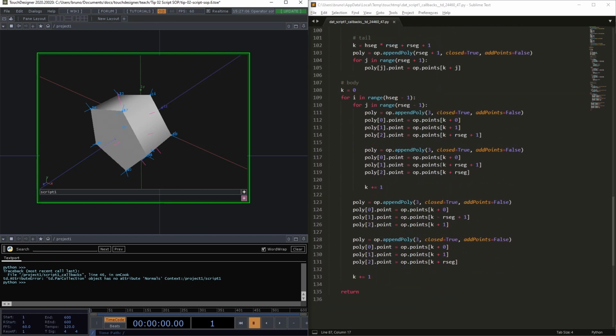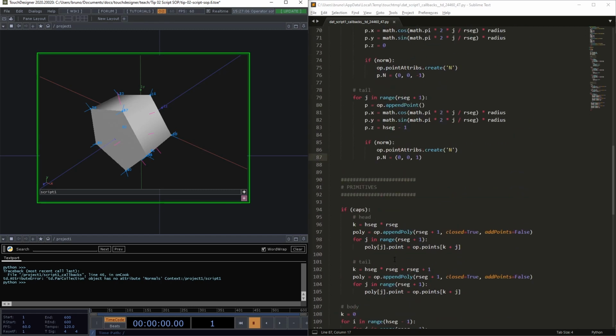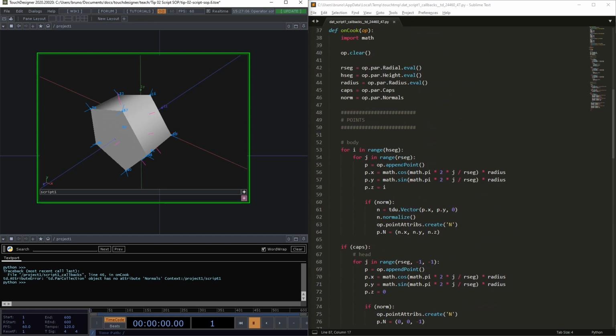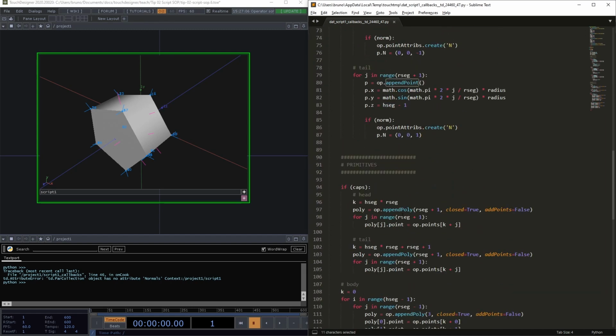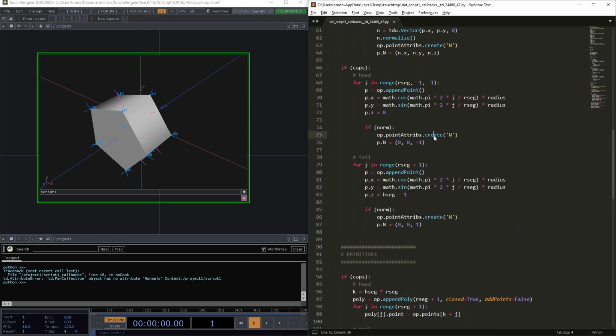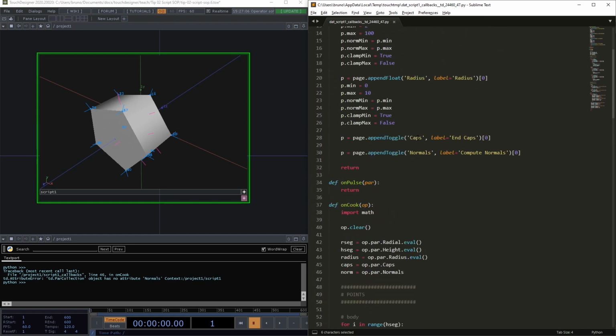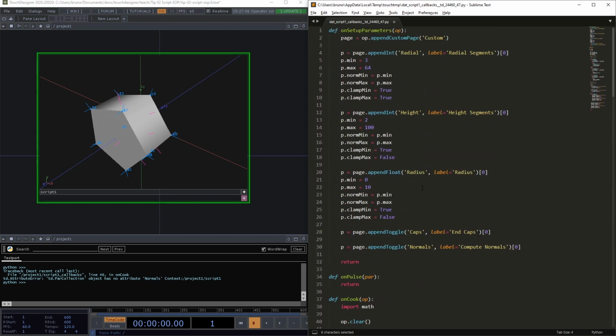We wrote about 130 lines of code. We covered append points, we covered append poly, and also we're creating attributes. And we also covered a bit of the custom parameters.